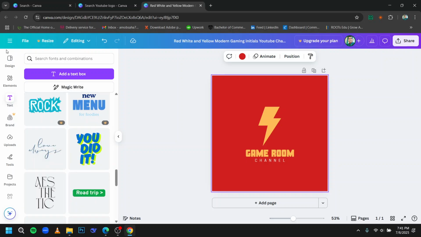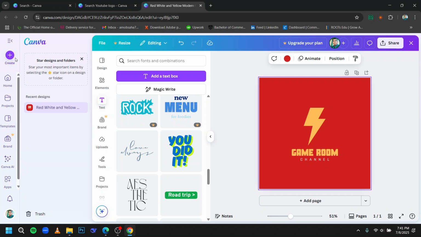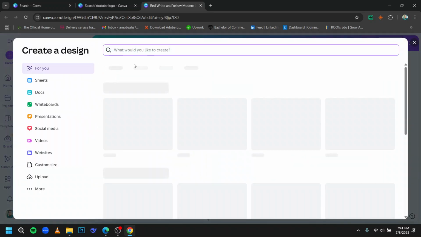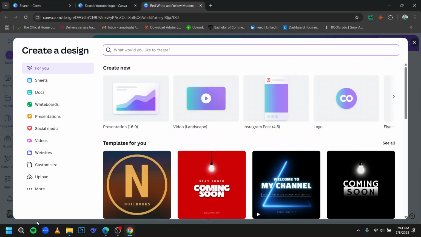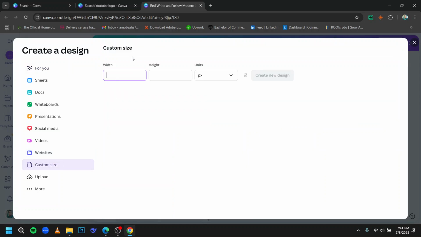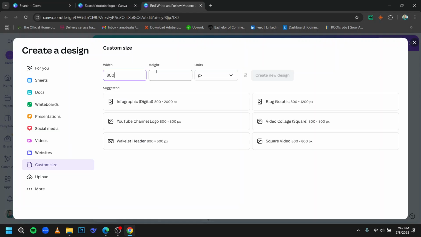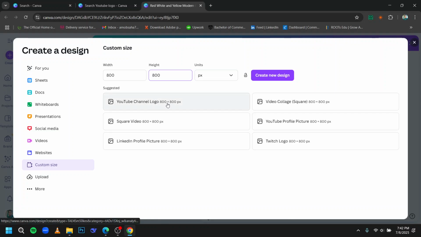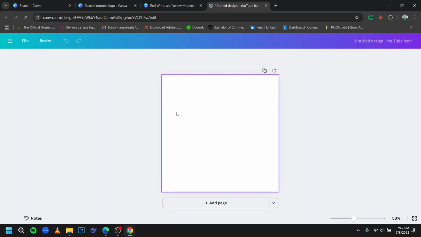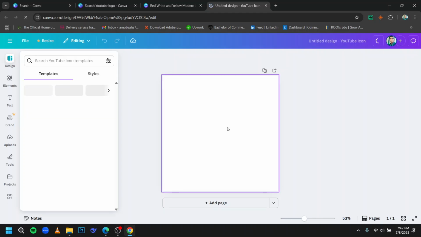In my opinion, if you want to create your own customized logo, that means a logo that hasn't been used by anyone, then you have to click on the open menu, then click on create, and then search for custom size on the left-hand side. Click on it, and then write 800 by 800, which is the size of a YouTube channel logo. Click on it and wait again until it gets loaded. Here you can easily design whatever you want.